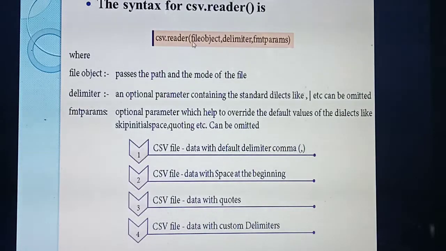Okay. So what does file object mean? File object refers to the path from which you are choosing the file, or the location from which you are reading the file. Sometimes you store the file on the desktop, or inside a folder, or on the D drive, E drive, F drive, anything.